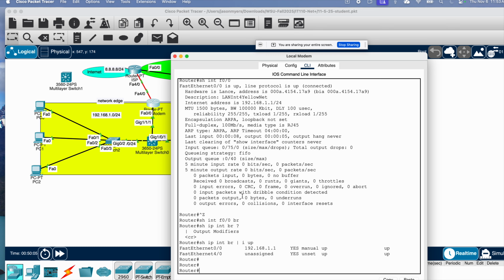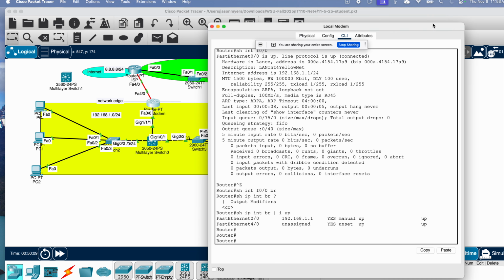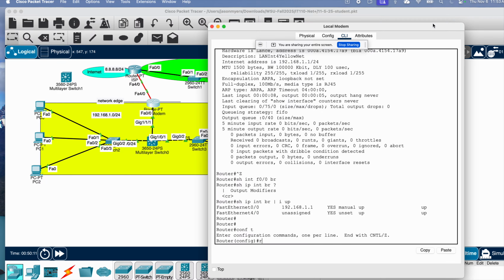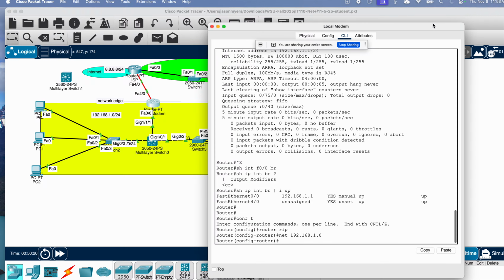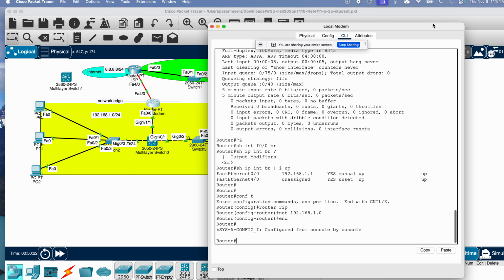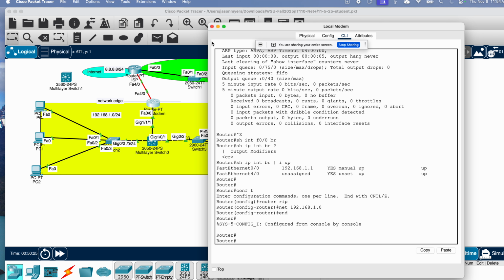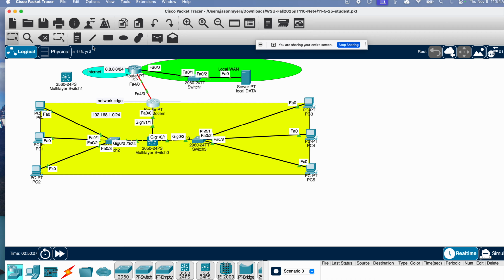Let's configure our routing commands. So conf t, then router rip, and then network 192.168.1.0. And we have yet to configure the network on this side. Let's give this 200.1.1.0/24.